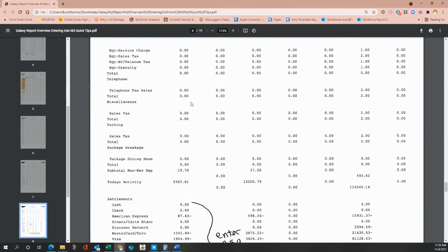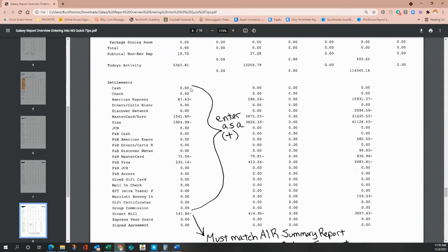I'm going to scroll down here. So here's your settlements. These are the payments received. You'll notice that they are negative. For our hotels, we enter those as a positive based on how we set up the M3 daily report. This will be different for each hotel management company and how you set those up. So they may have to be entered as a positive number. I just wanted to point that out.